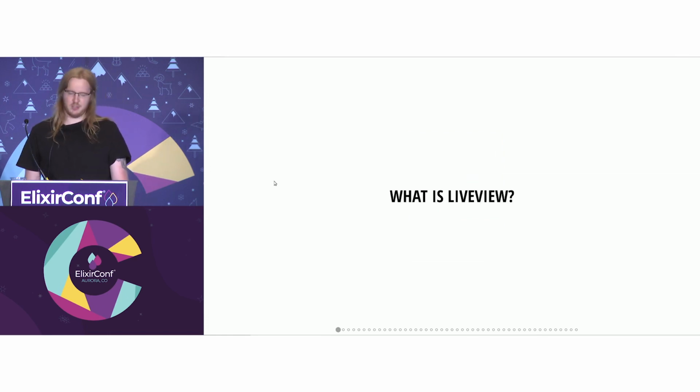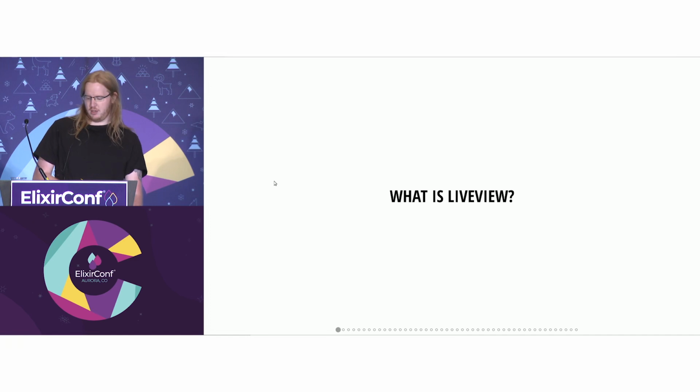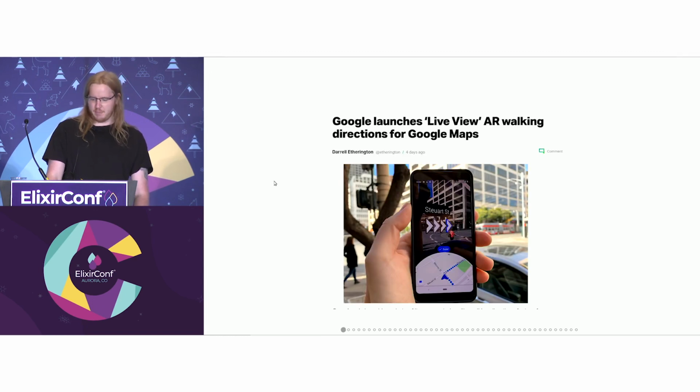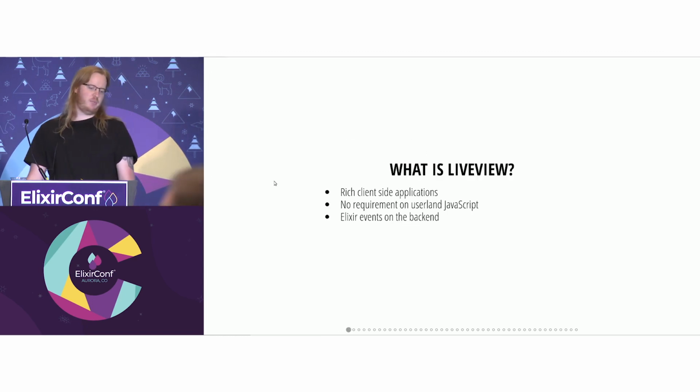So let's start. If maybe this is your first day on the internet, or you've blocked Chris McCord because you're not interested in woodworking, we can cover what LiveView is. It's a way of building rich client-side applications that you typically build in JavaScript, maybe using jQuery or a front-end framework. But we don't have a requirement on userland JavaScript. So it uses JavaScript, but you don't have to write it, which is good for certain use cases.